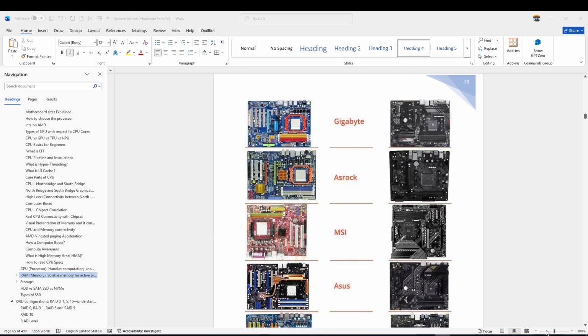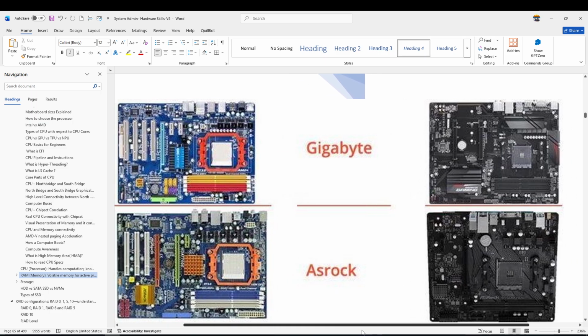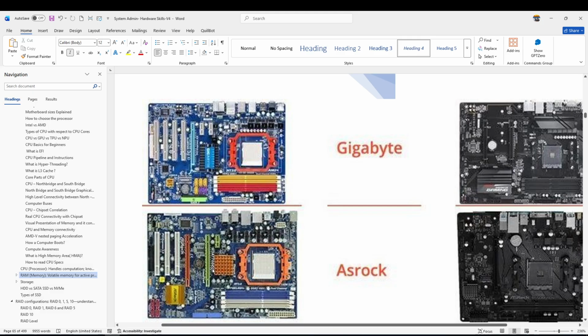So now you see the type of motherboards. Okay. Gigabyte, processor. You see these are all PCI slots. This is the graphic slot. This is your RAM. This is your CPU. This is the chipset.